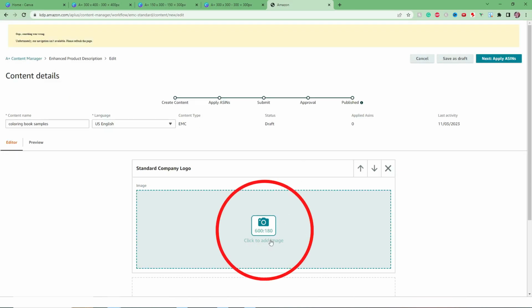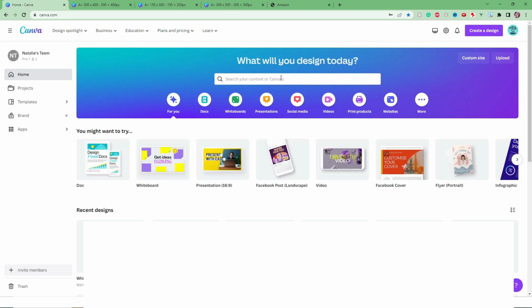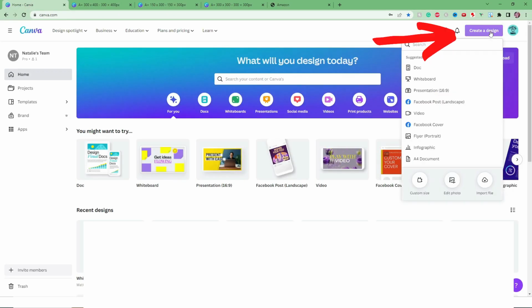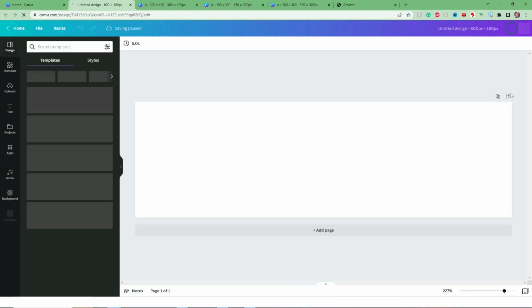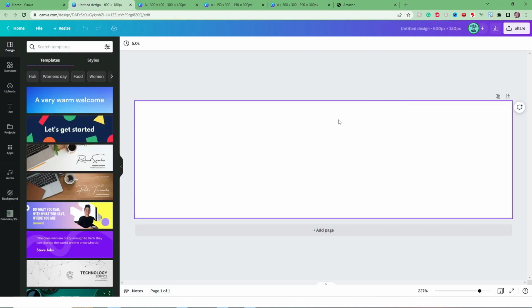We need a 600 by 180 pixel ratio logo, and that's something we can create very easily in Canva. So let's pop over to Canva and make a 600 by 180. We go into Canva, create a design, custom size, 600 by 180, check you're on pixels, create new design. And here's the banner size. This is going to be the first thing that somebody sees as they're scrolling down in terms of what your A+ content looks like.